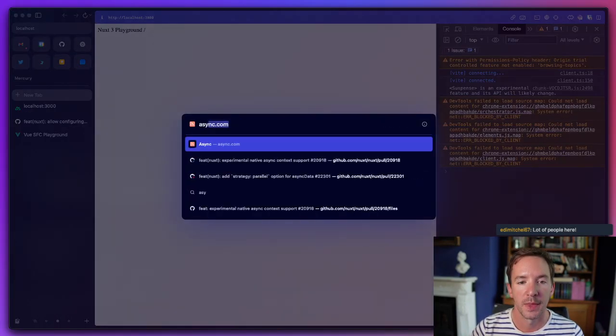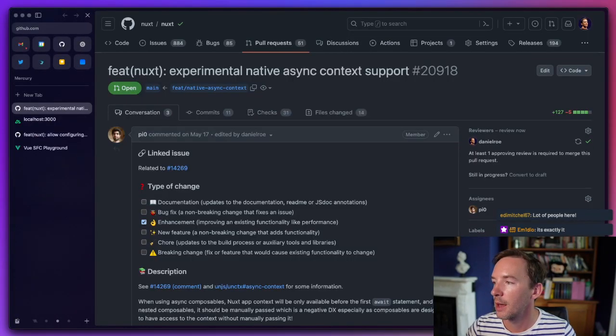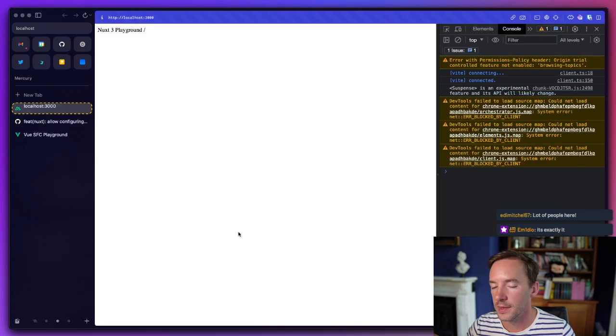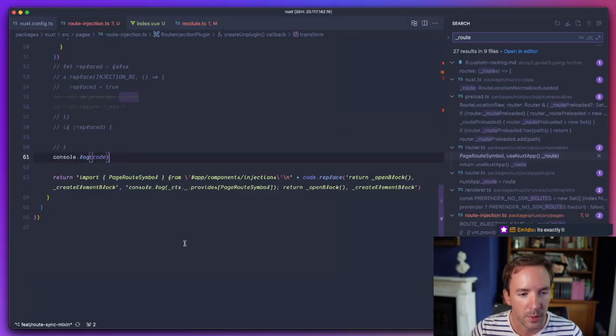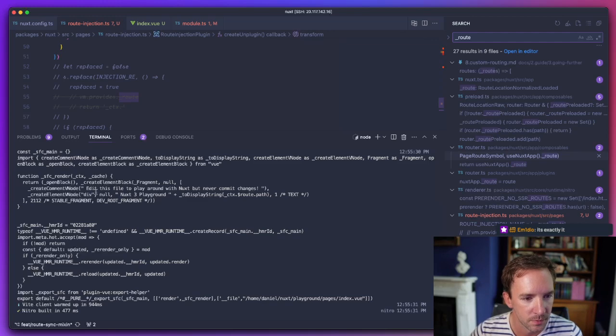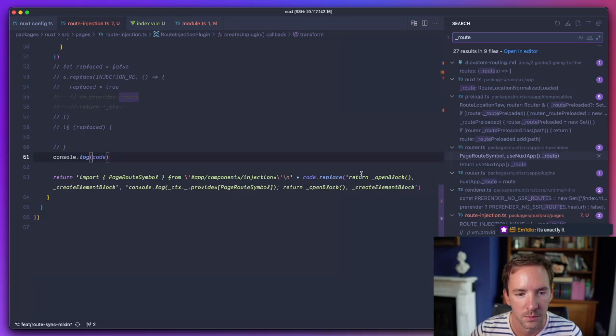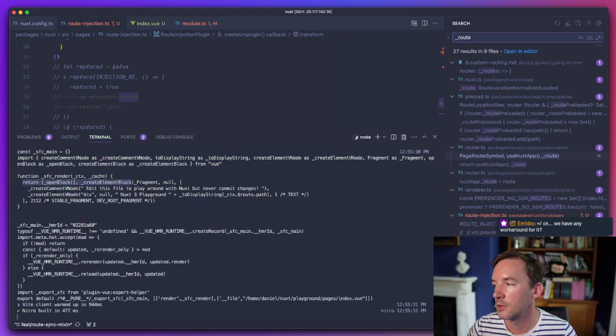We do have something coming, experimental native async context, which will basically make it just work regardless. And that's ready to land, but we're going to pause it until upstream we have the same thing in Nitro. Okay, so why is this not? Yeah, just use nuxtApp.runWithContext and it should work fine.